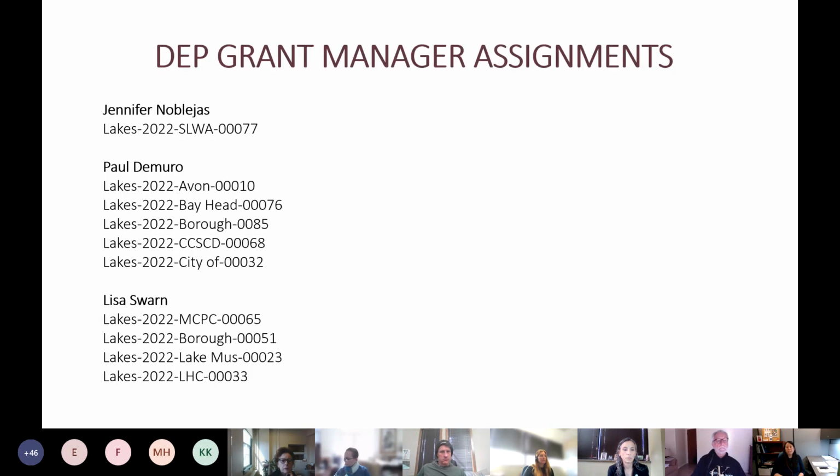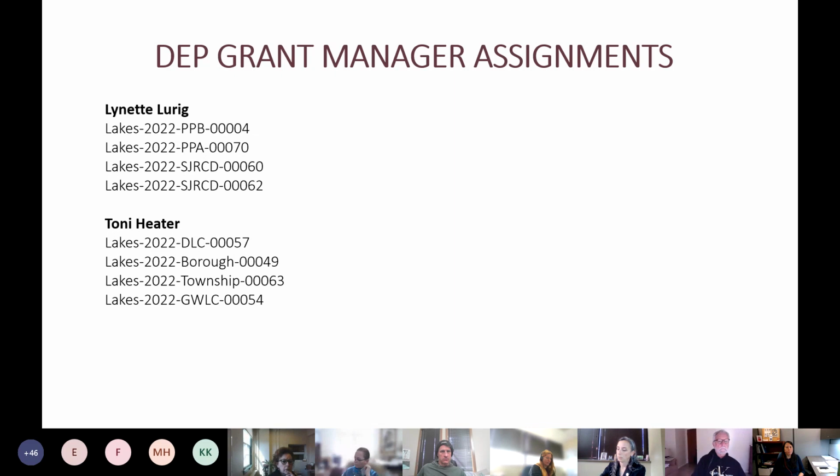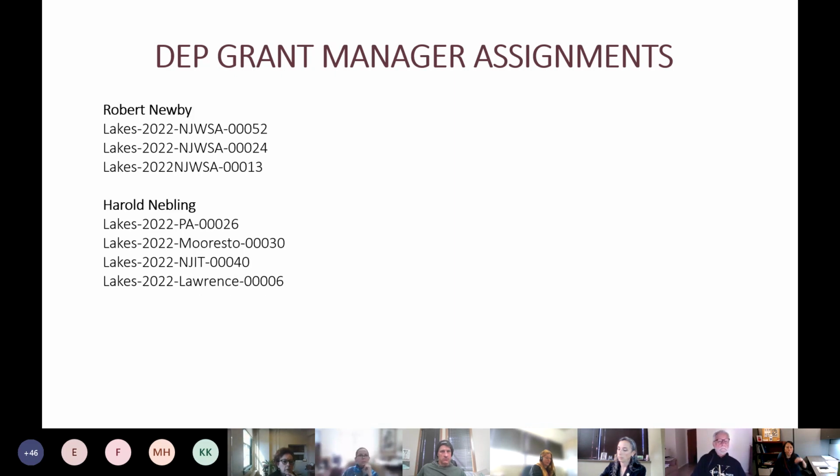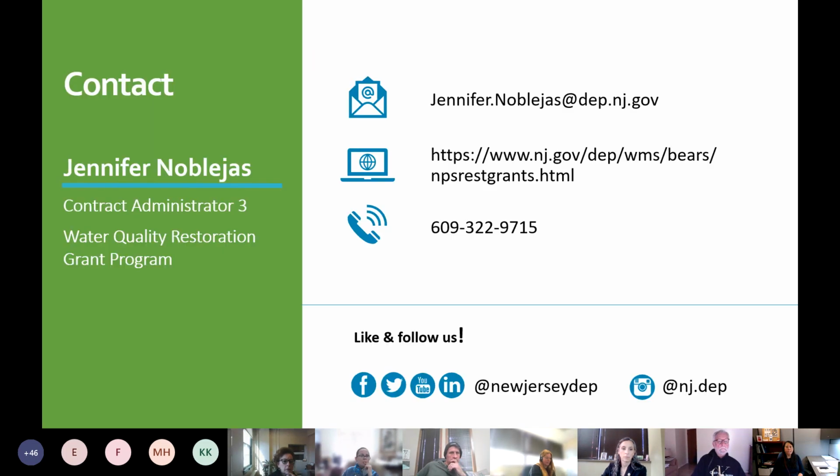So here's a list of the DEP grant managers assigned to your grants. I believe we will send out an email with the names and their contact information. Lynette, Tony, and Robert Howie. And then this is my contact information. If you have any questions related to SAGE, I'm available.